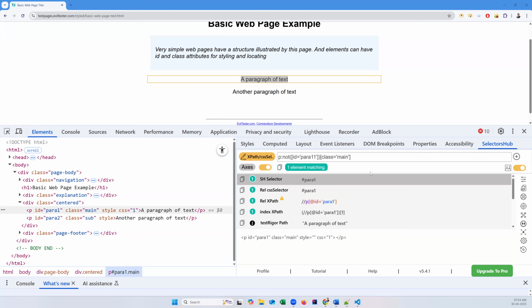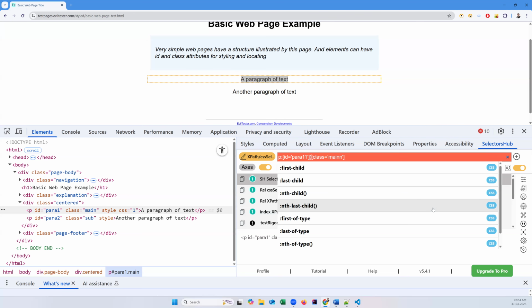For example, both are invalid. Let's say this one and this one, both are invalid. Obviously, if both are invalid, you won't locate any element. But if I say not for both elements, I can say remove the not for now. Remove this.